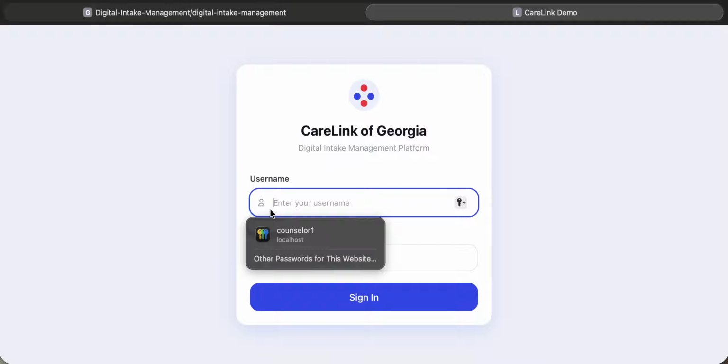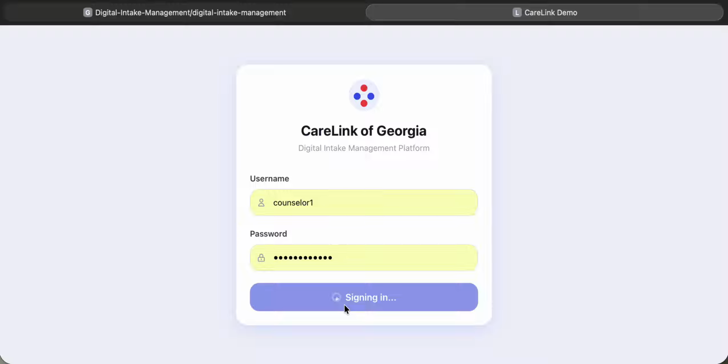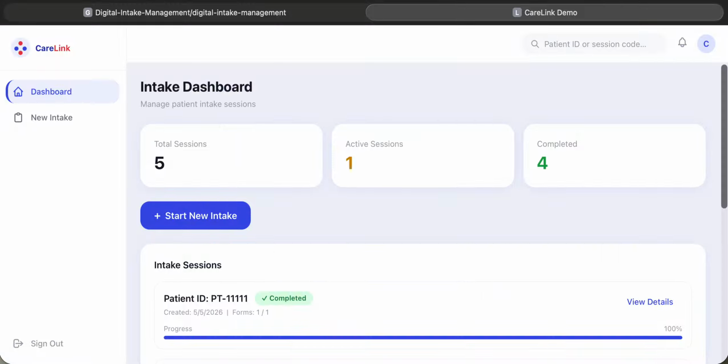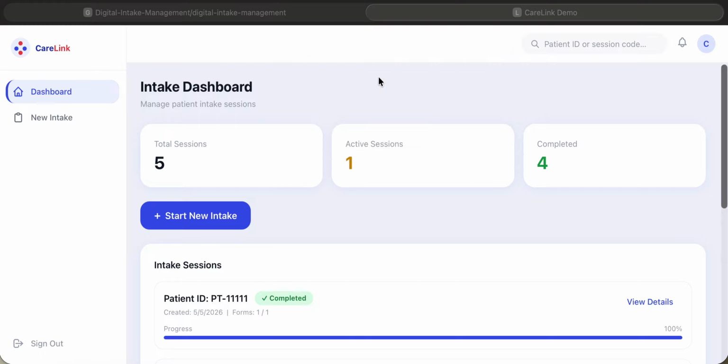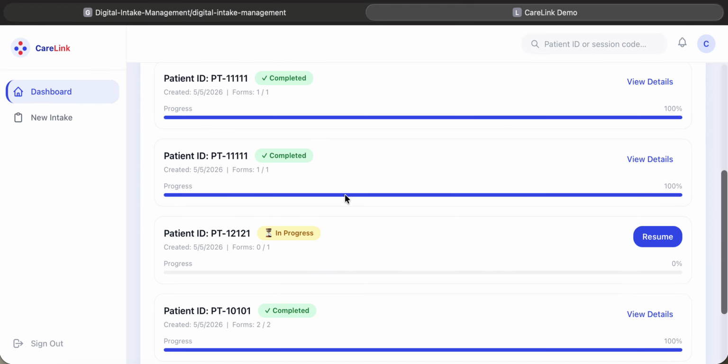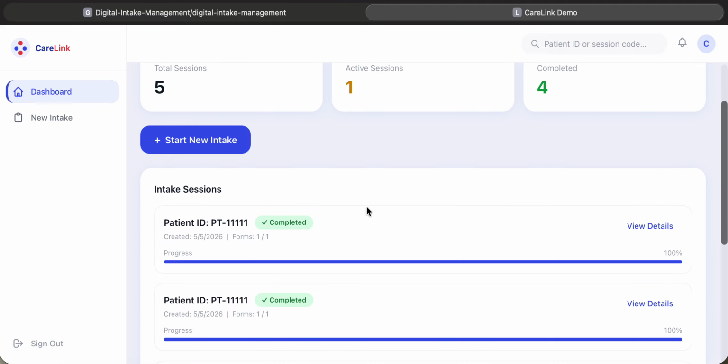Starting with the login page, I'll sign in as a counselor. Next, we're greeted with the dashboard, which shows 3 live statistics at the top: the total sessions, how many sessions are currently in progress, and how many have been fully completed and linked to Metasoft. Below there is a list of intake sessions that this counselor has handled.